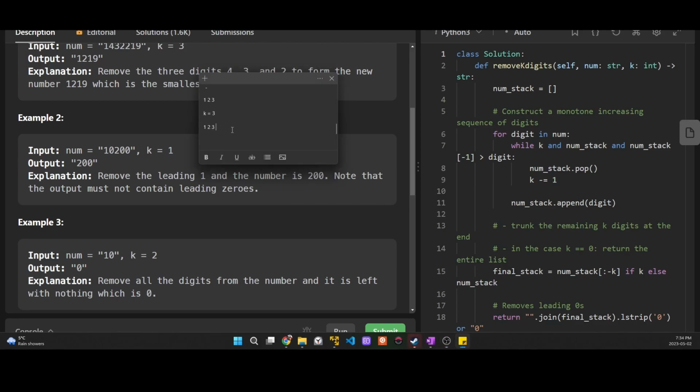Let's illustrate this using a bigger example. Say it's 1, 2, 3, 4, 5, 6. If we want to remove 3 digits, we can see this is all increasing, so we didn't delete anything in the process. If we start from the left, we get 4, 5, 6. But if we start from the right, we get 1, 2, 3, which is a lot smaller.